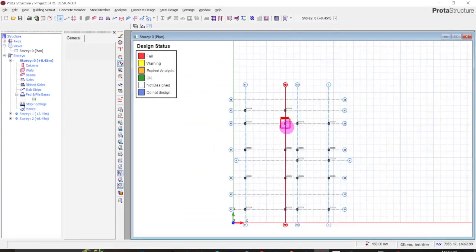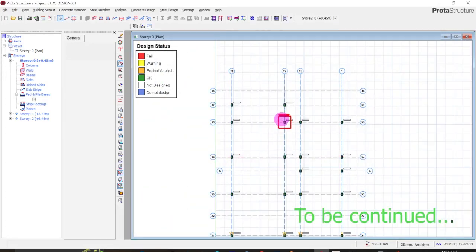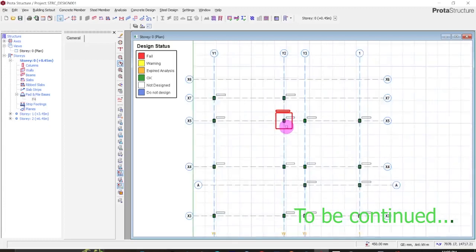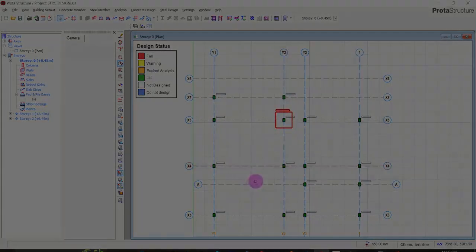So we have our pad footing here. I will assume that this is the most critical column, so this one can work among all other columns.